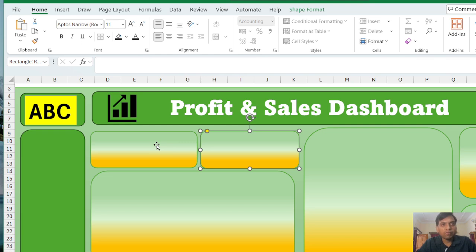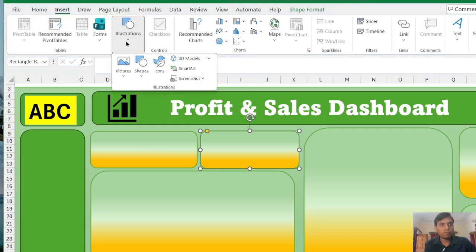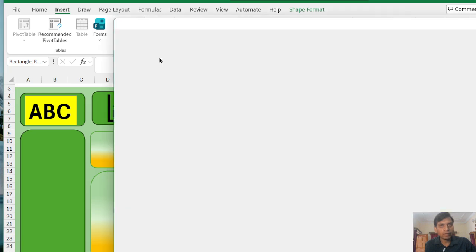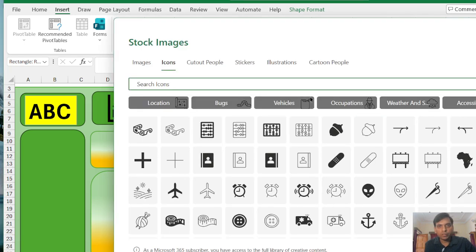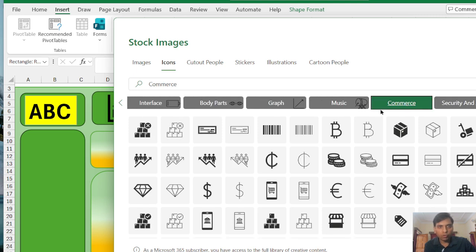So now again we will choose two symbols. One is for total sales and second is for total profit. So again back to insert, and in this insert option we will see this illustration, then go to icon. So in the icon option, multiple options again, then we will choose the commerce option because this dashboard is associated with commercial activity, sales and profit. So we will choose this option, commerce. Now you will see multiple symbols which can be associated with total sales or total profit.